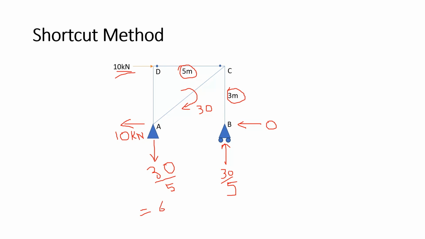But how can we decide this direction? Since this applied moment is clockwise, this should be anticlockwise. You can see that if this is downward and this is upward, then this will create an anticlockwise moment, so that is the resisting moment. Okay, so this is the shortcut method.